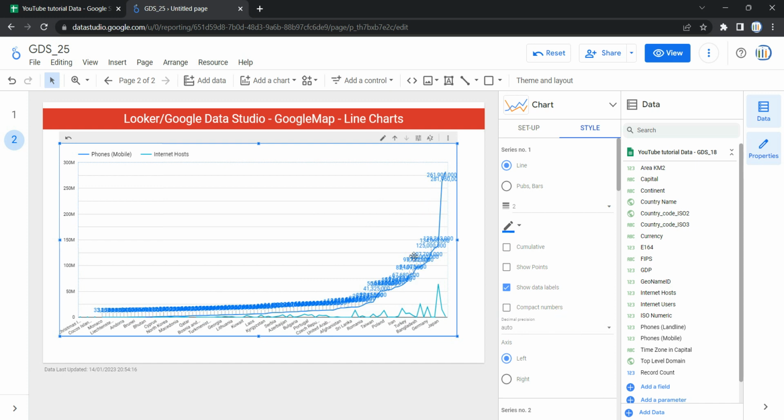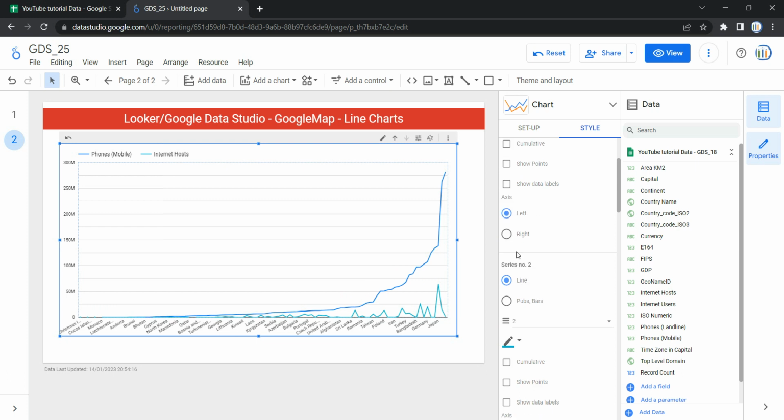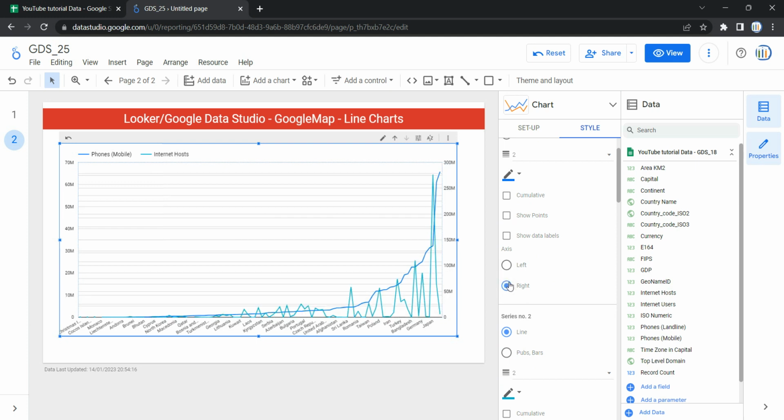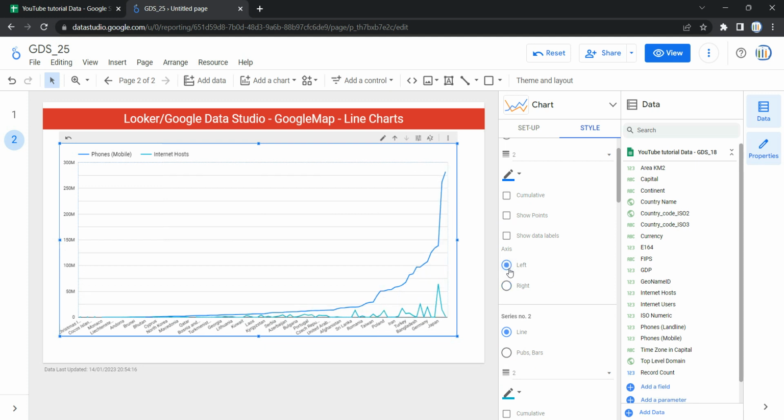But as our data is huge and the numbers are huge, it's not advisable to show it on the graph, so we'll remove it. Now we have an option for axis, that if you want your axis to change from left to right for this first series, then you can change it from left to right over here. Okay, so let's keep it left so that we'll change this axis for our internet host, so that the internet host's value can be plotted on the right hand side.